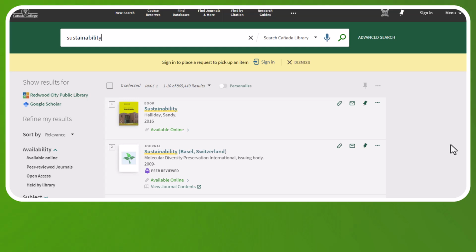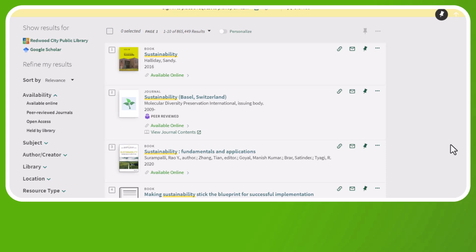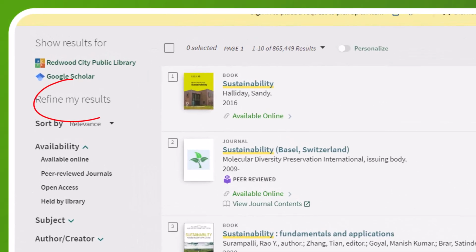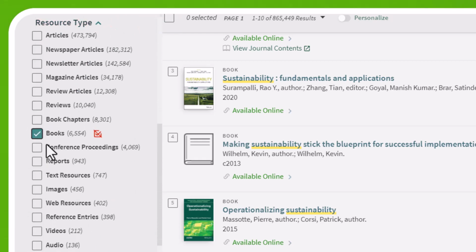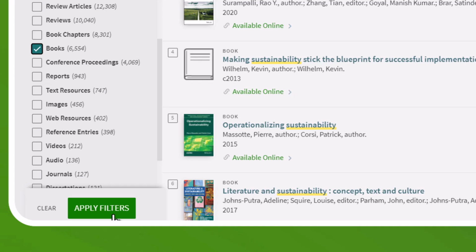You're going to get a lot of different types of resources. To search just books, you'll want to go to the menu on the left. Under Refine My Results, select Resource Type, select Books, and finally select Apply Filters.